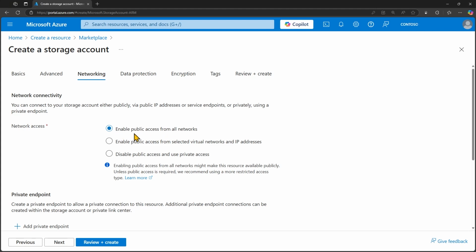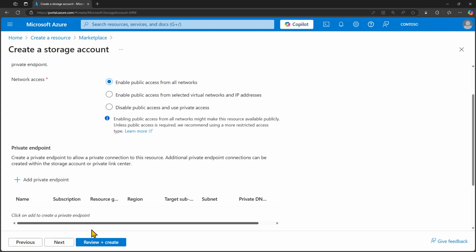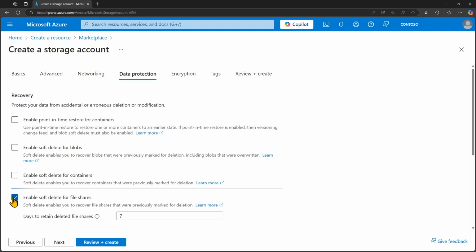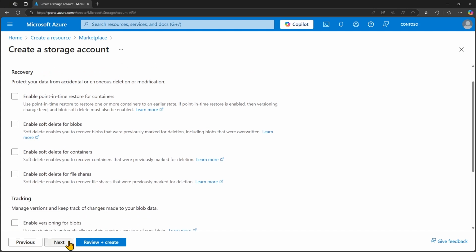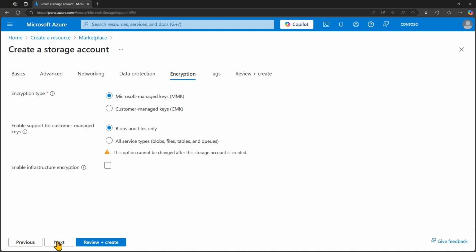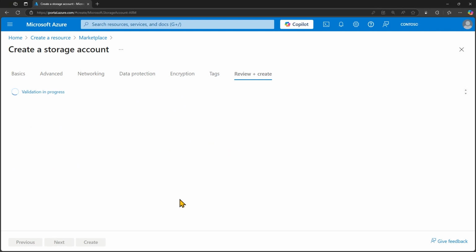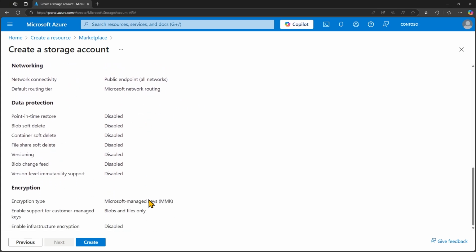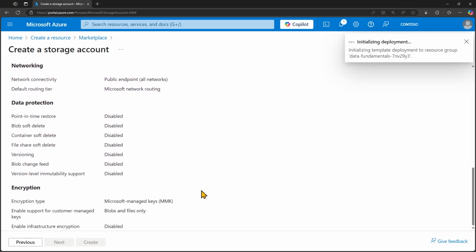I'm going to keep the public access from all networks so that I can access the storage account. I'm not going to create any private endpoints. For the data protection, I'm going to uncheck all of the recovery options. This is good if you do want to have some recovery for any of your data, but for this demo, we're going to leave this unchecked. So let's go to the next page. We're not going to make any changes to the encryption type, keep all the default settings here. And then we're just going to go to review and create the storage account. So we can see all of the configurations we have set here and just hit create.